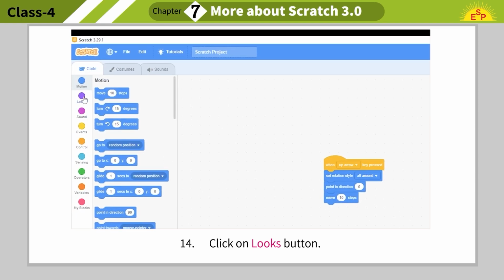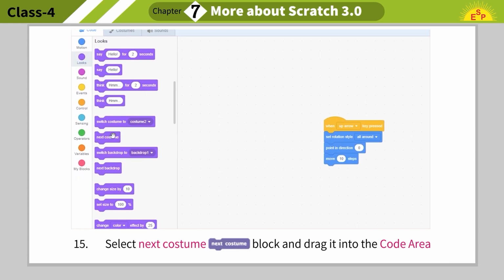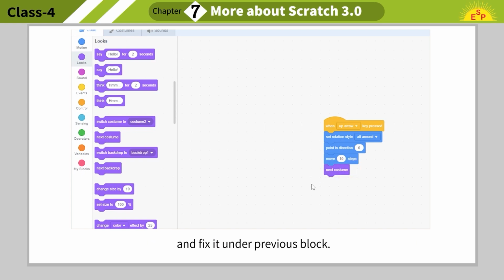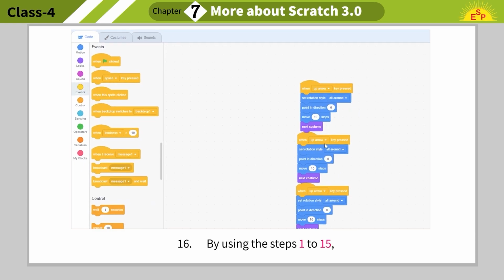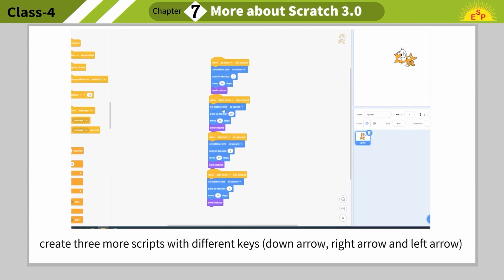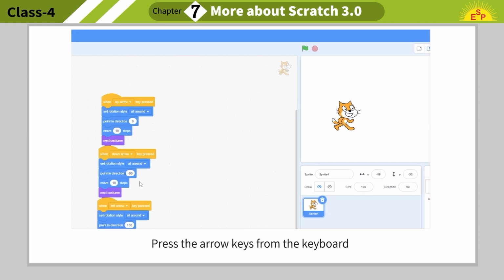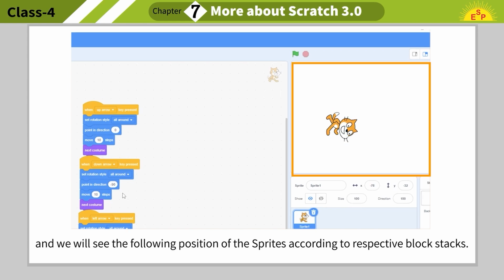Step 14. Click on Looks button. Step 15. Select Next Costume block and drag it into the code area and fix it under previous block. Step 16. By using the steps 1 to 15, create 3 more scripts with different keys down arrow, right arrow and left arrow and directions 180 down, 90 right and -90 left. The program is ready. It's time to check the codes. Press the arrow keys from the keyboard and we will see the following position of the sprites according to respective block stacks.